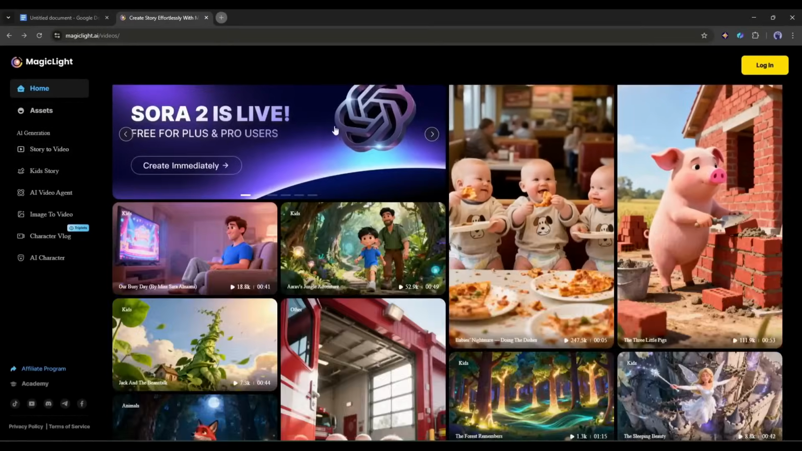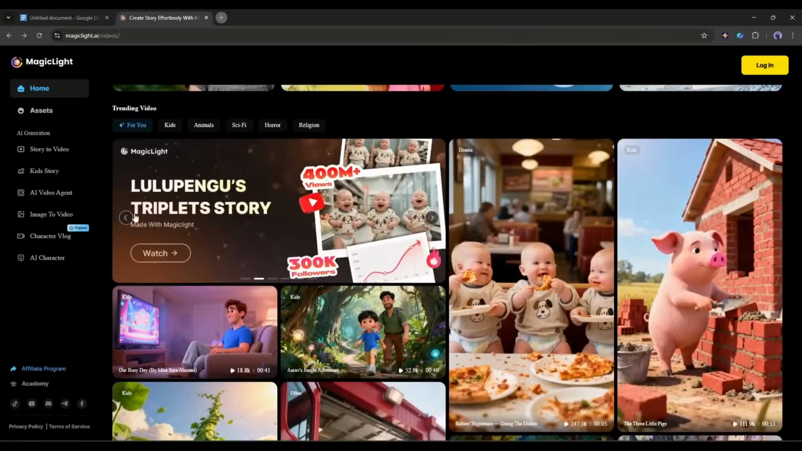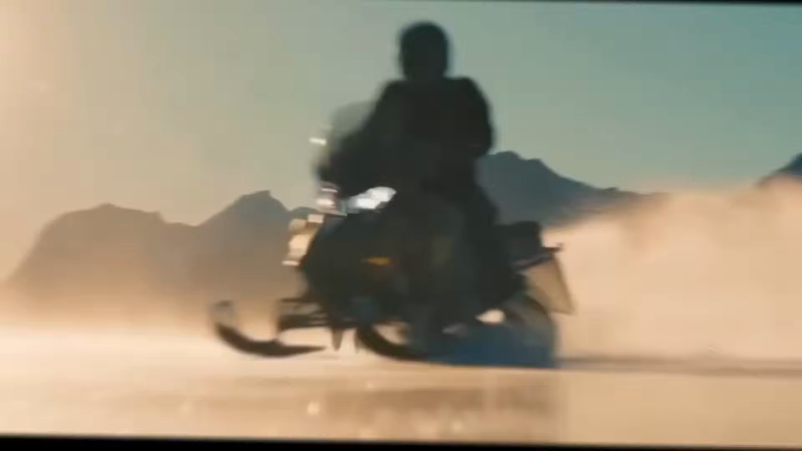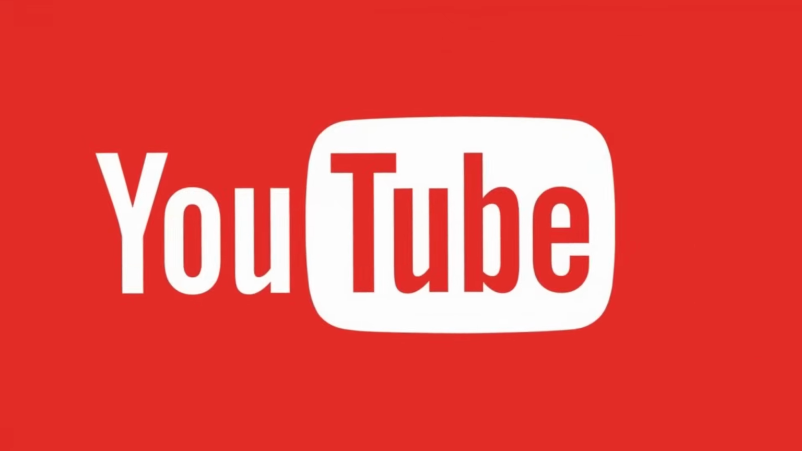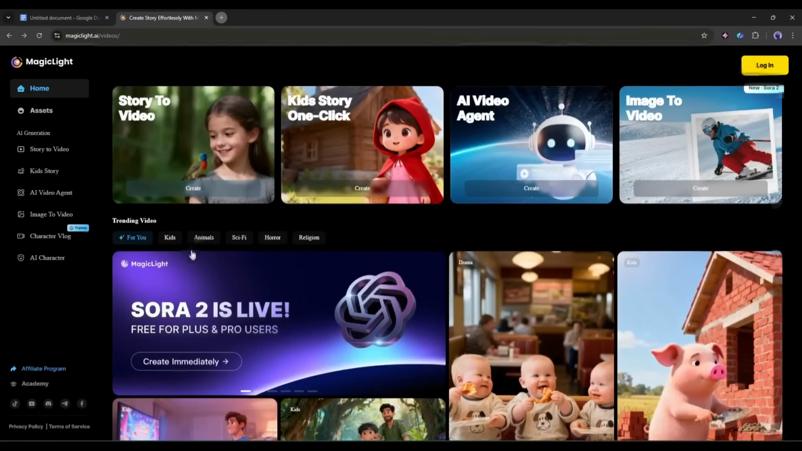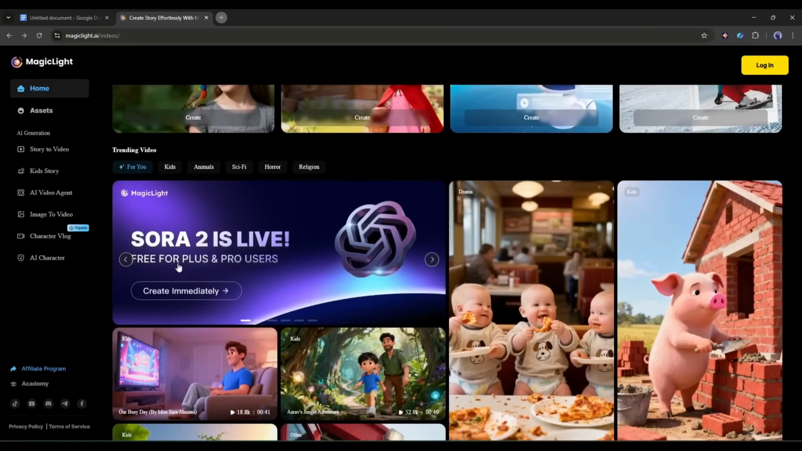No waitlist, no invite codes. And here's the kicker. It's completely watermark free. That means you can use these videos commercially, on YouTube, TikTok, Instagram, wherever you want, without any branding slapped on top. Now, if you're a pro member, you get unlimited access to Sora 2. But even if you're on the free plan, you can still try it out and see what it can do. That's pretty incredible. Let me show you how it works.